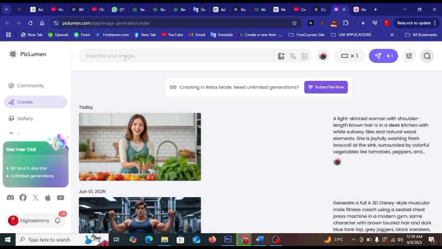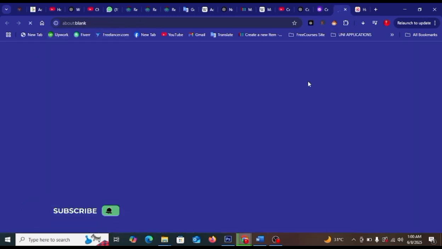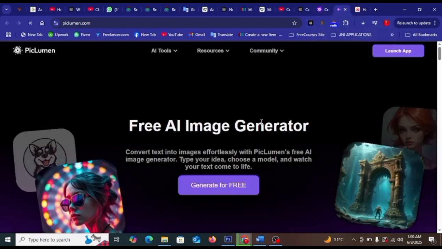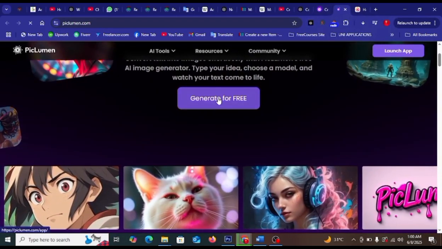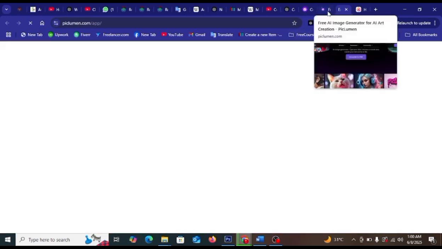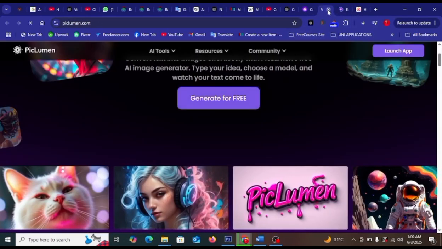So we'll come to PicLumen and then we're going to paste our prompt here, right? So once you are on PicLumen, let me go back to home so that you see how it looks like. Once you are here, you will see an interface like this. So you just click on this generate for free, right? You click on it and then it will take you to the next interface where you can go ahead to paste your prompt.